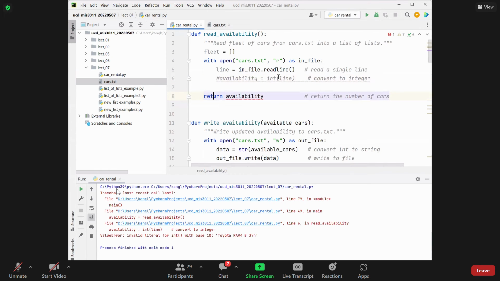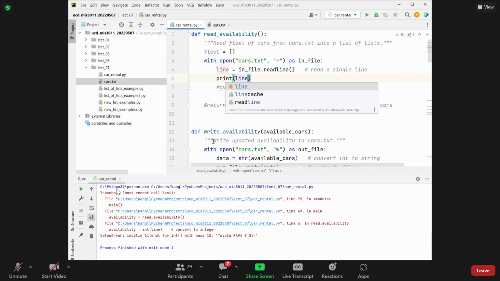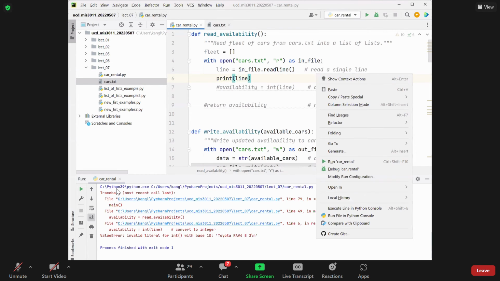So what we are going to do is put car equals line.split. When you do line.split, you automatically split on the white spaces. So we try to print the car. Now our car is actually a list.